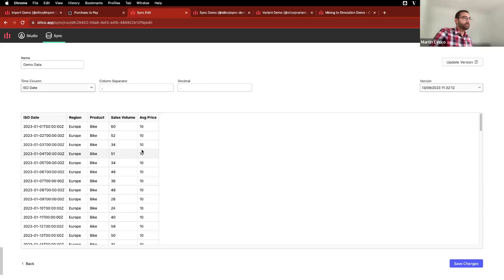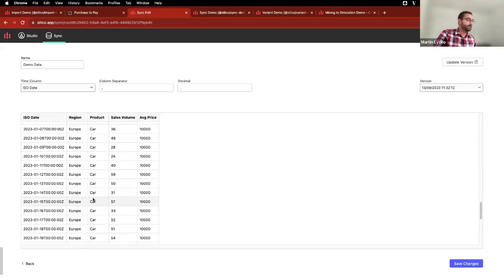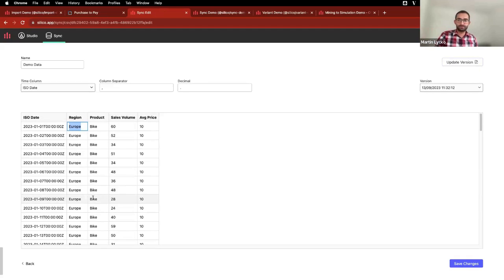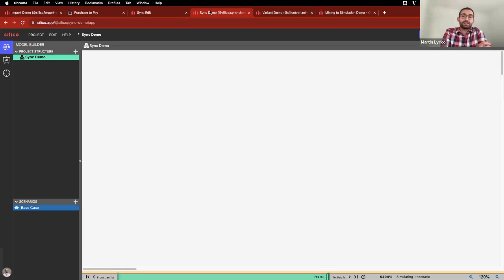We've got those here as columns, and we've got specifiers for where we've sold something. So we've got Europe in here, and we've got America further down as two different regions where we're selling, and we've got two products. We've got bikes and cars in this example, with different volumes and different prices, and both of these change at each day. All we've got to do is tell the system the time column and click save. And now that data can be used in any model.